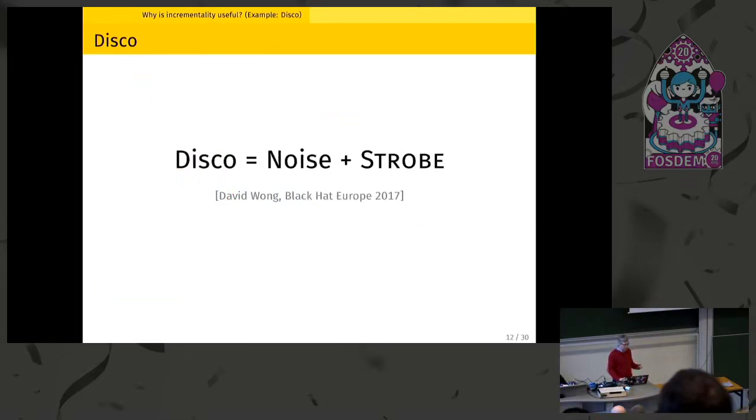So the idea of Disco. Disco was presented by David Wong at Black Hat 3 years ago, and the idea is just to take Noise, but replace the symmetric part of Noise with something based on Strobe. And the idea is to make things simpler.